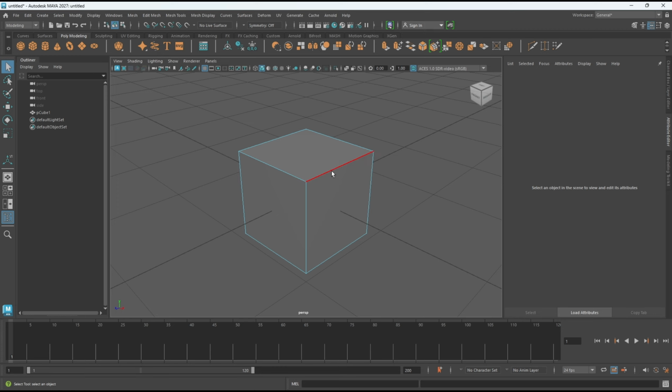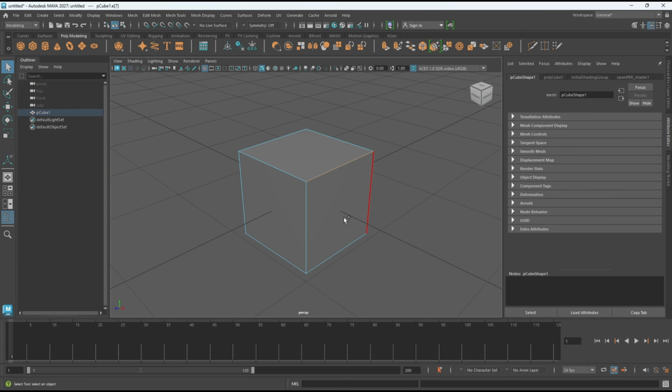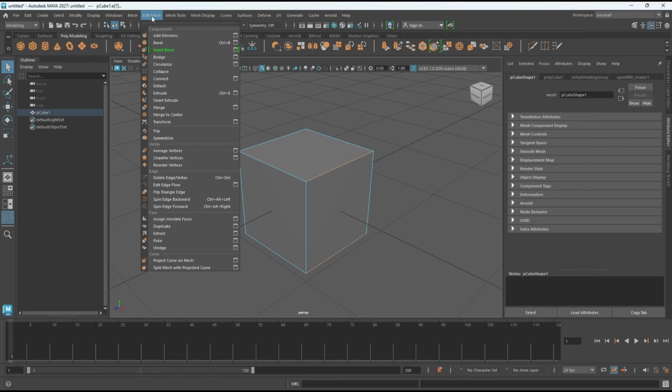So we'll select the top edge here and press the Shift button again, so you can click the bottom one. So we select these two edges, and to bevel, you can go to the Edit Mesh menu and choose Bevel.